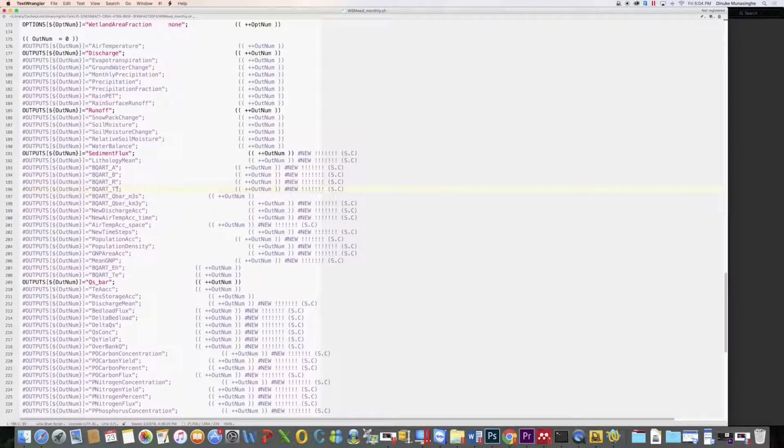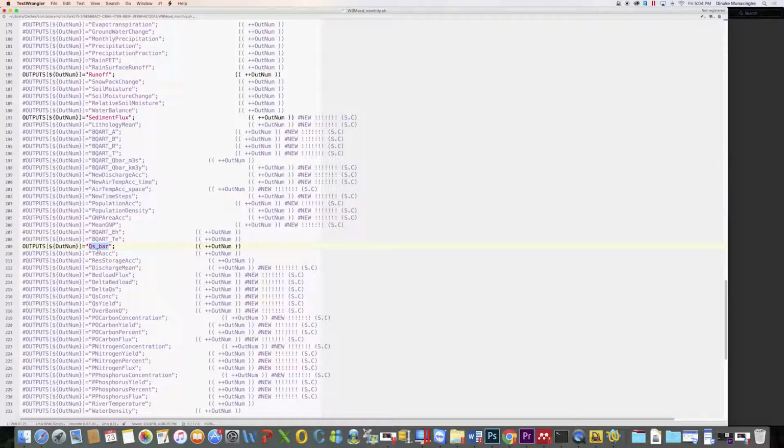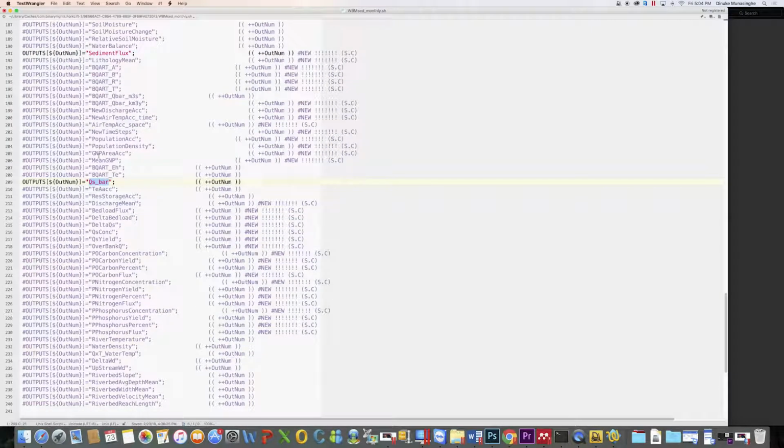If the model works fine, and you don't need to debug it or investigate what's going on, you don't need to output these. Some other important one is QS bar. It's a fairly static output: the long-term average suspended sediment. I like to output it because I found it to be more accurate than sediment flux for long-term average predictions.